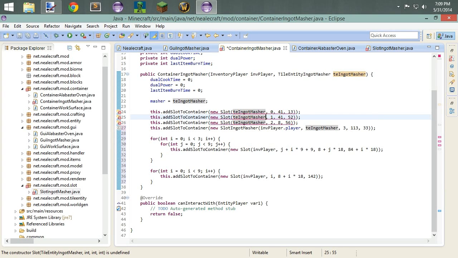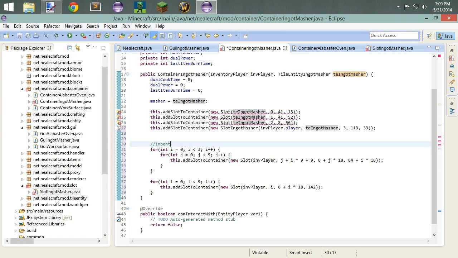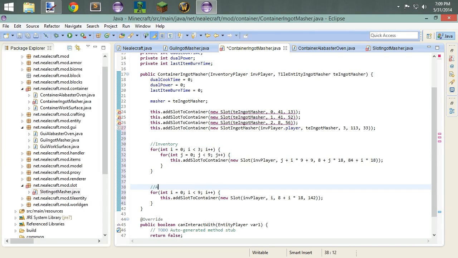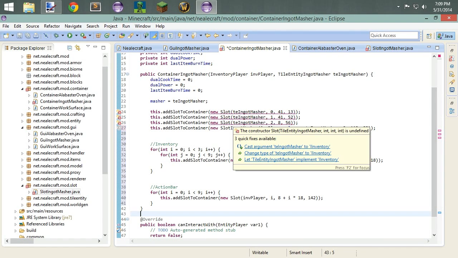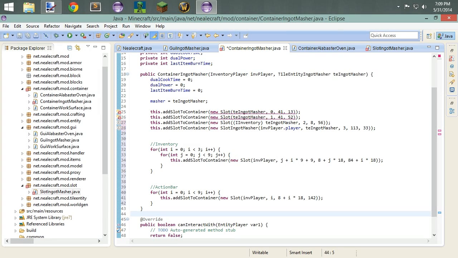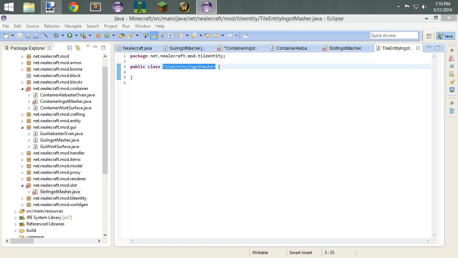So really what this does is we've taken care of all of our slots. We've taken care of our inventory right here. Inventory. And this is our action bar, like so. This error is really bugging me. Add cast argument. No. Let me take a peek here. I'm just going to look at my tile inventory code because I think I know where this is coming from.